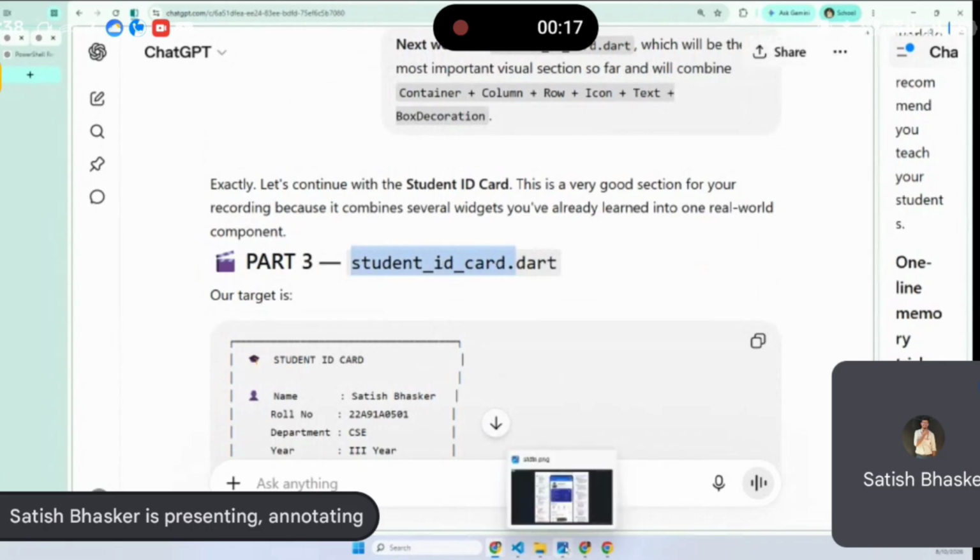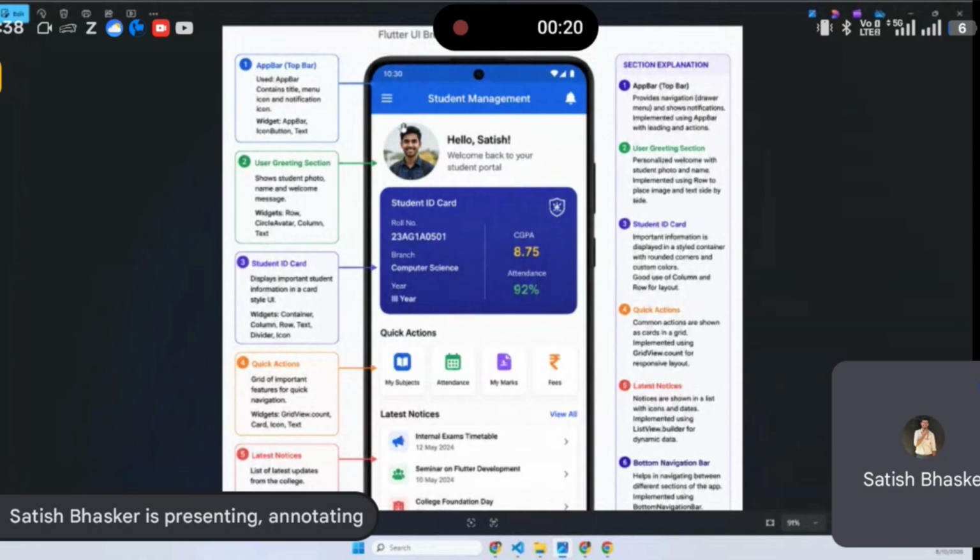Student ID card. As we can see in our picture, we have so far completed student management and a greeting section, which is hello Satish, and to that we have one more text, welcome back to your student portal. Then we have completed this student ID card by taking a container, and under the container we took a column, and then we took a row. In row we mentioned text, and we didn't use the divider icon. We will use it later.